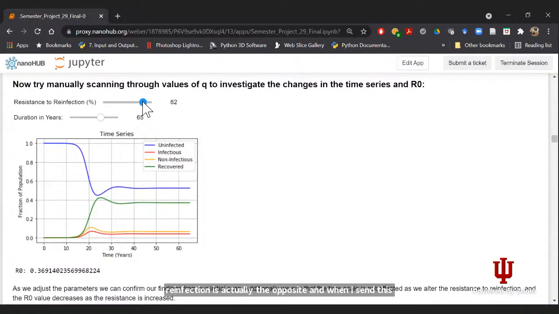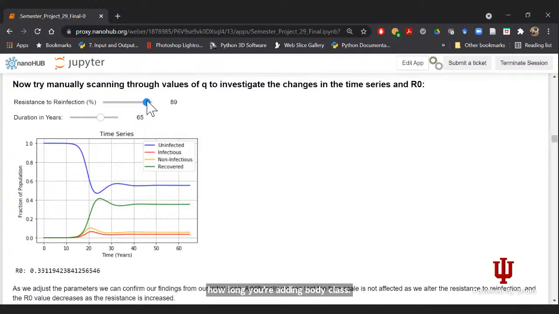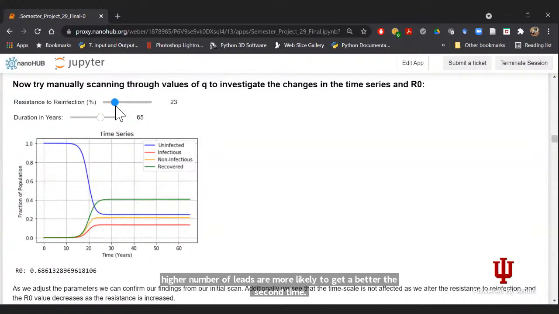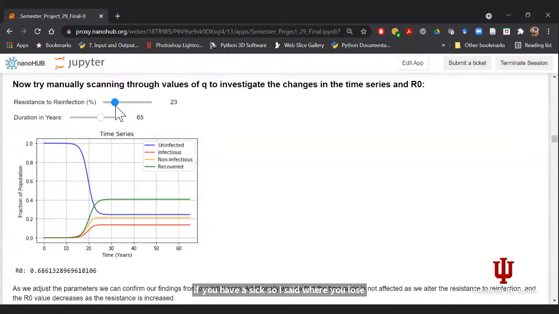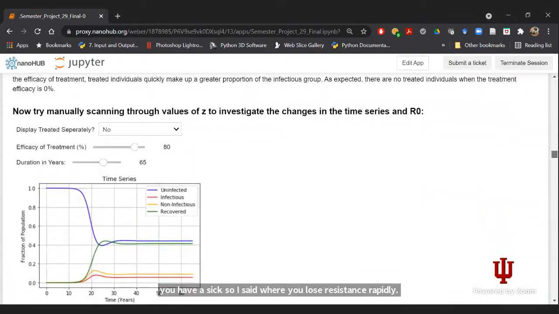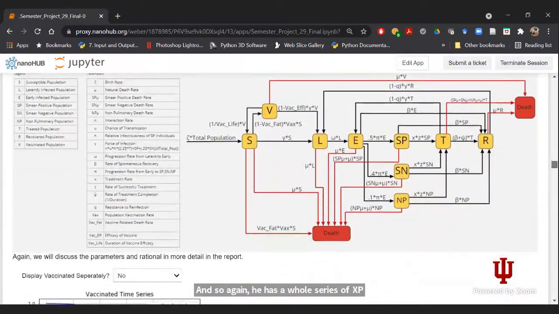This is that if you recover, this is how long your antibodies last. So a higher number means you're more unlikely to get infected a second time. If you have a situation where you lose resistance rapidly, then the percentage of people who get infected goes way up. And so again, he has a whole series of explorations.